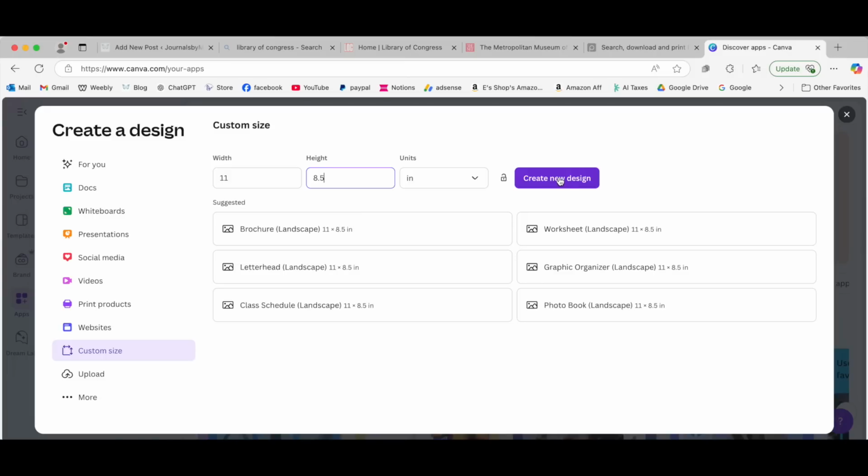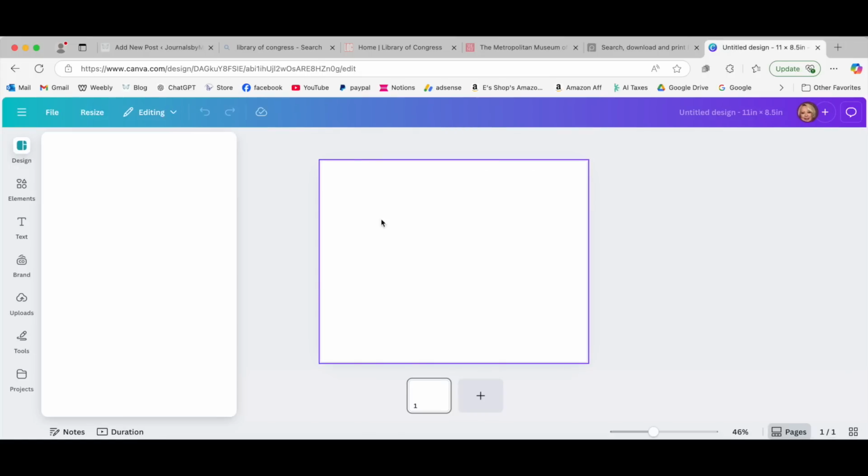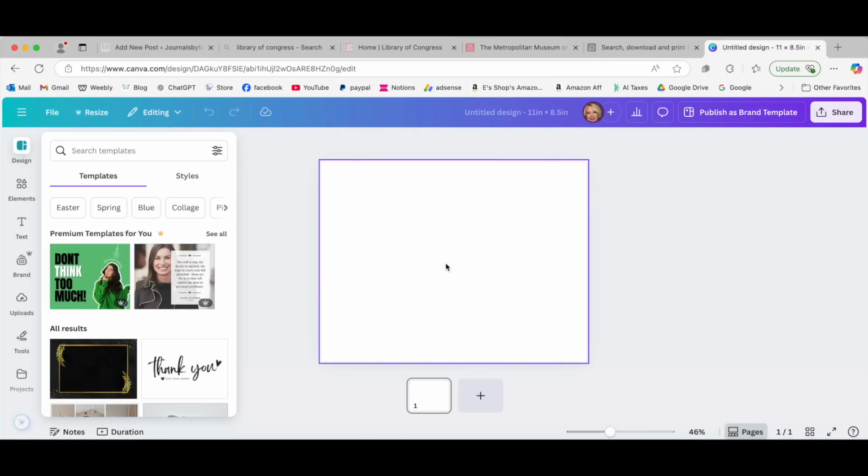You can do the tall ones, which when I do tall digitals, I do 8.5 by 11. But when I do the wide ones, I do 11 by 8.5. And then just click on create design and it brings you up your page.